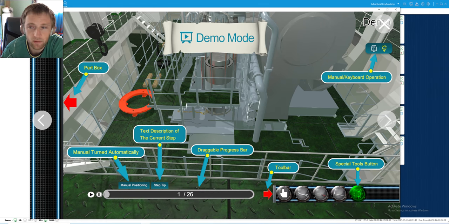Also here, by pressing these arrows on the left and on the right side, you can see what you have here. You have manual and keyboard operation, and a special tools button. You have also a part box here. All the parts that you're disassembling go here on the left. There is a manual turned automatically, text description of the current step, and a draggable progress bar. So you have all the progress indicated here. And our toolbar: hand, spanner, screwdriver, and Allen keys are here.